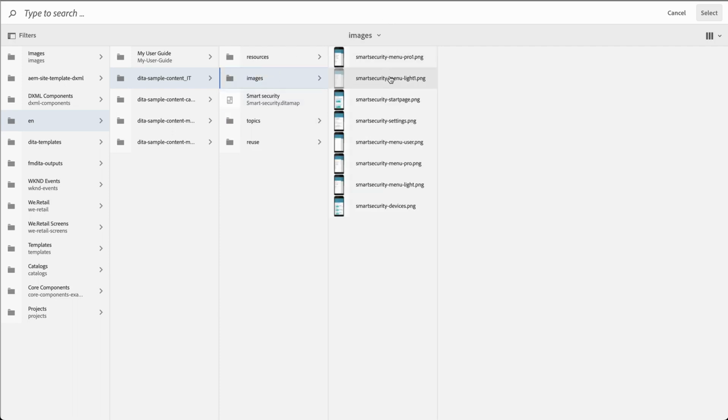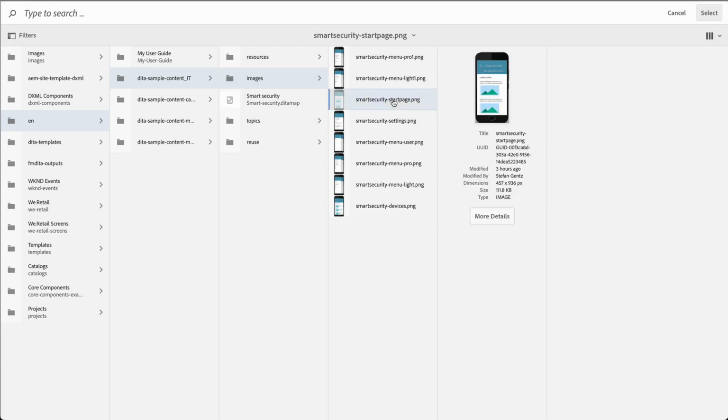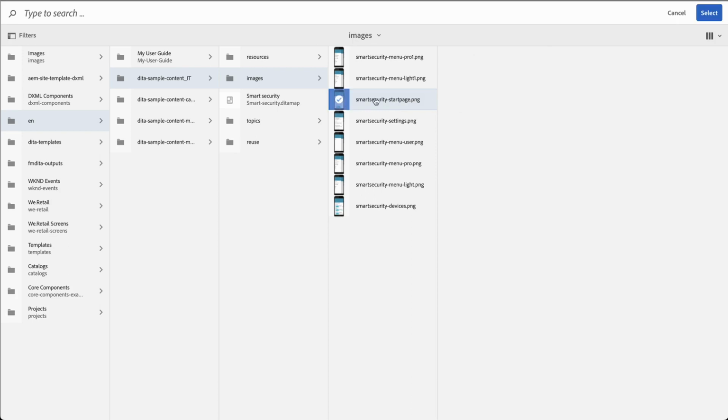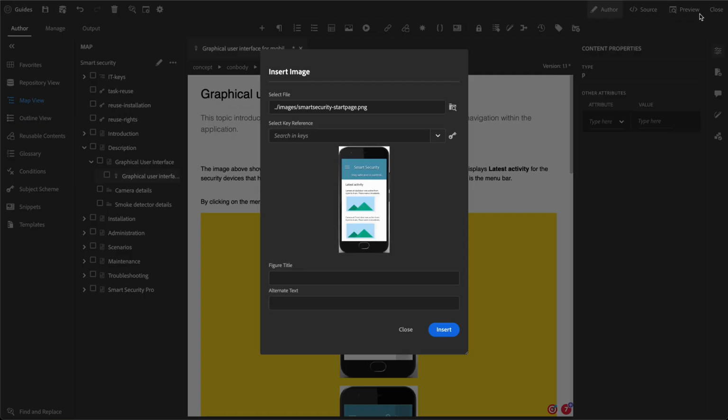I know which image has to be there, and that's Smart Security Start Page. Is that the right one? Yes, that's the right one. So I select it here and click Select. And I see the preview of the image in my Insert Image dialog.